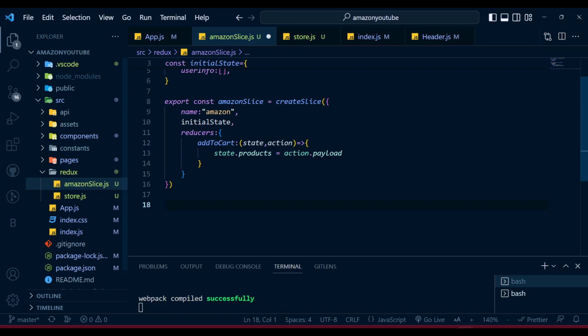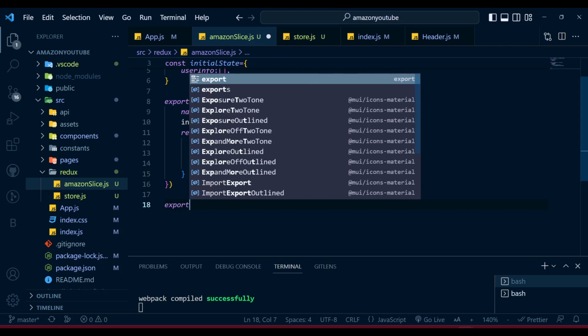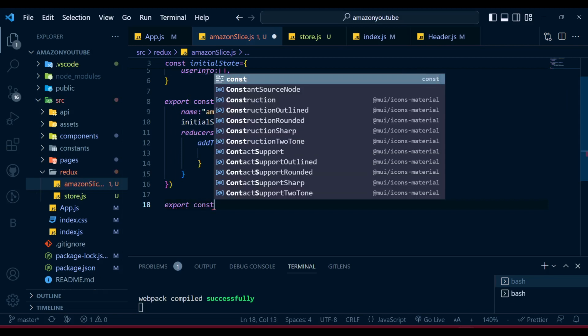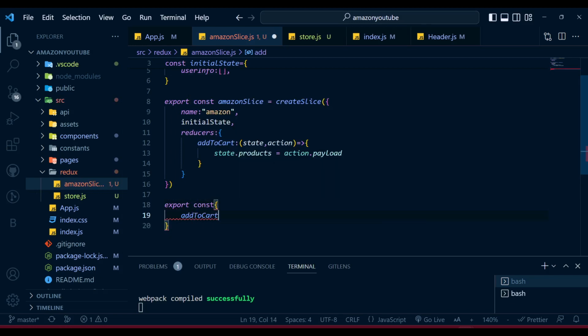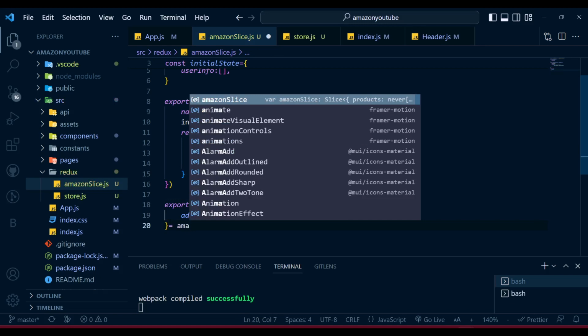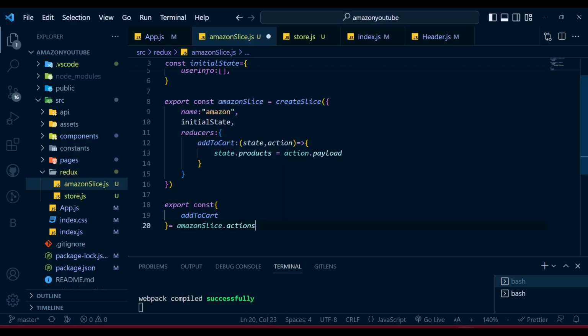Now we also need to export it. So how are we gonna export? Let's export, and as a const, we're gonna pass the addToCart because we have just one, and that one equals Amazon slice dot actions. So whatever actions I'm gonna pass in here, it's gonna reflect here. Okay, and by default, it's gonna export from here.